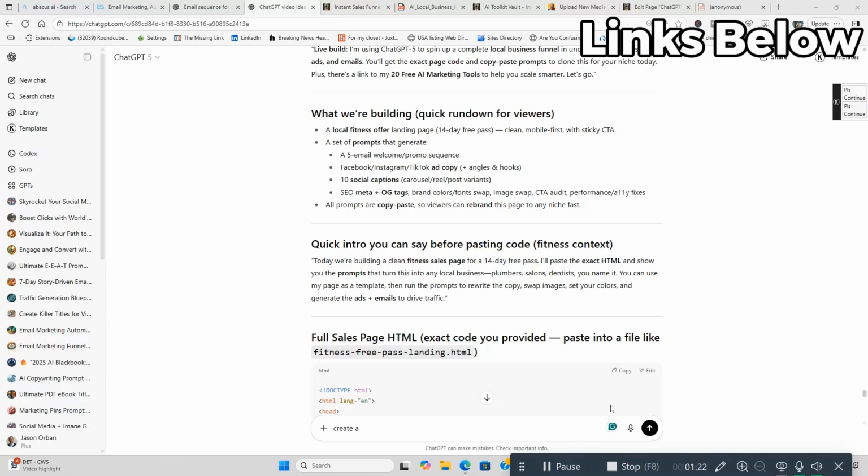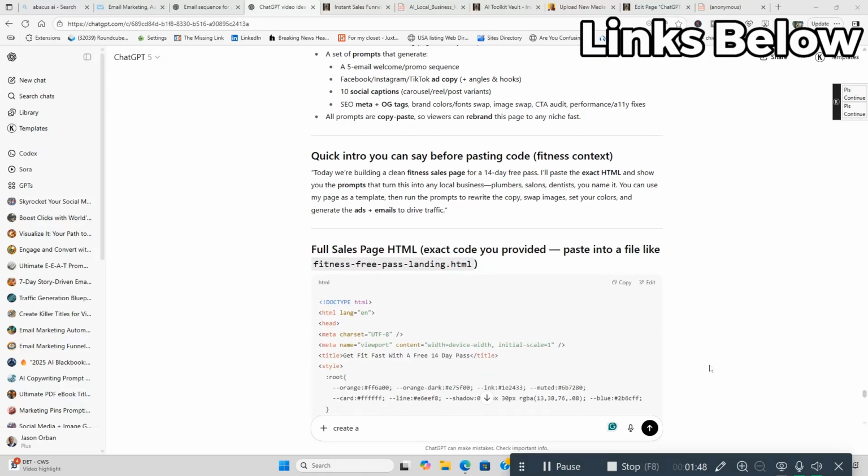What we're going to be building is a local fitness offer landing page. It's a 14-day free pass, clean, mobile first with a sticky call to action. A set of prompts to generate a 5-day email welcome promo sequence. And then you're going to get your social media copy for Facebook, Instagram, X, wherever you want to put it, TikTok. 10 social captions. Then they got SEO meta and all that stuff as well. So quick intro.